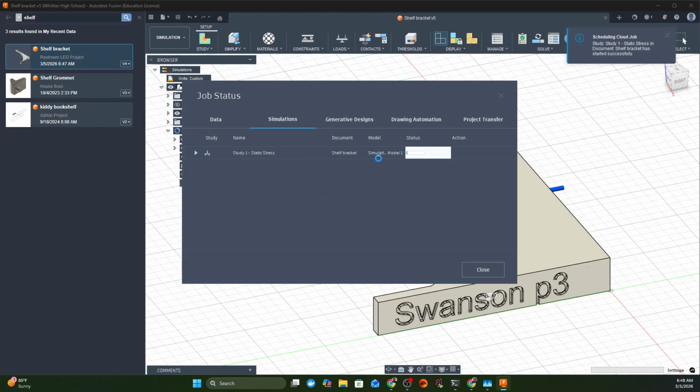It has to look like this. And you'll see it moving up. It might tell you right here that it's scheduling the cloud job, and it may not move yet. So sometimes that can take a while in the middle of the day when everybody's using this. So just take your time, be patient.